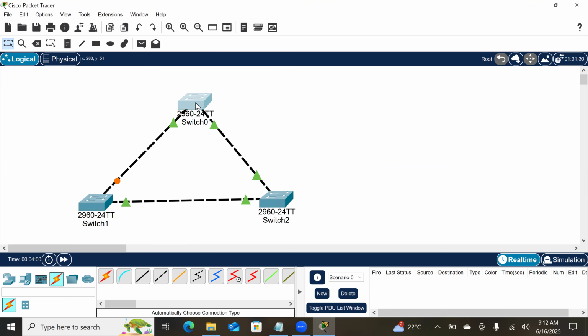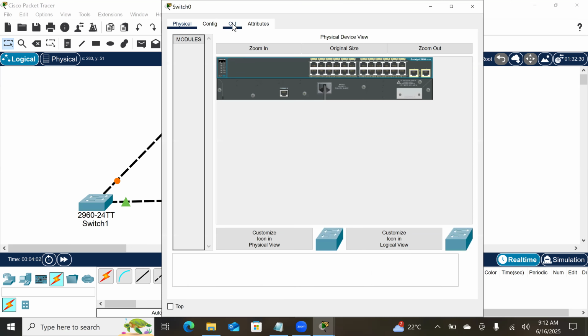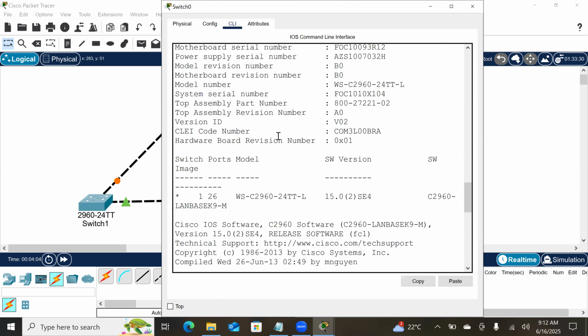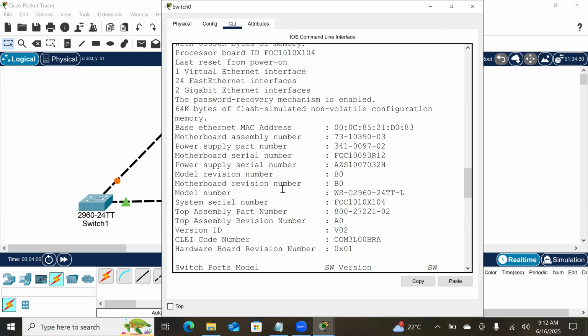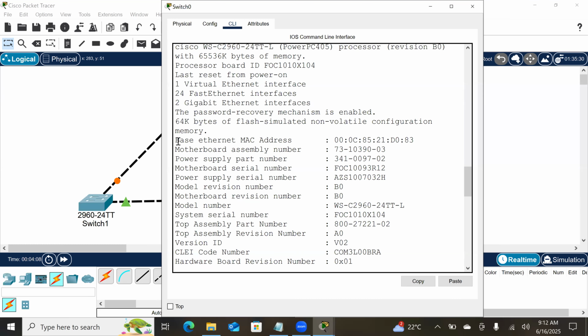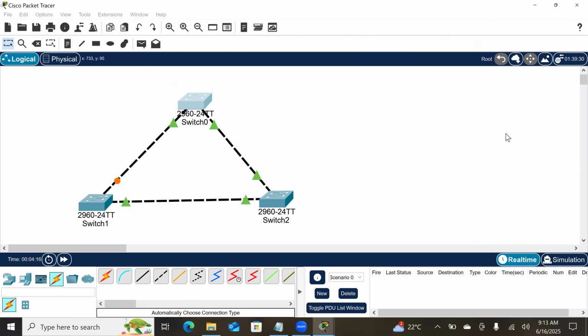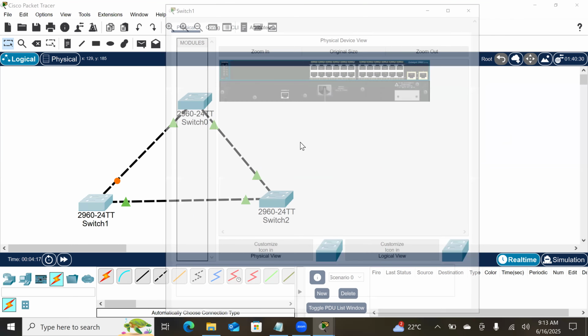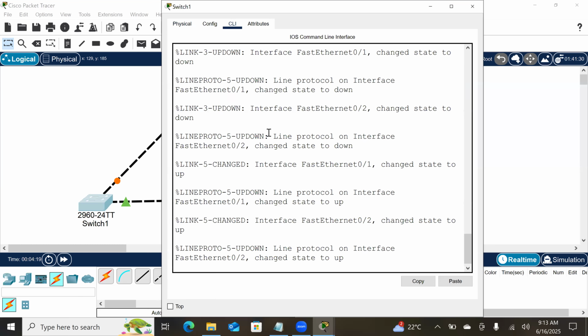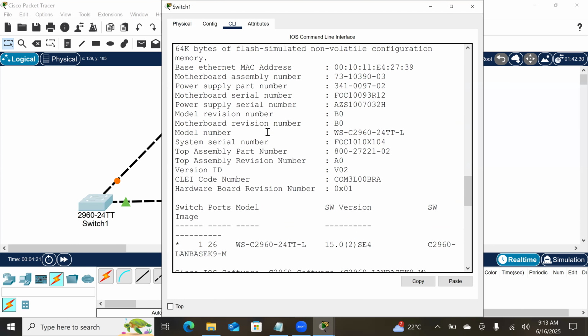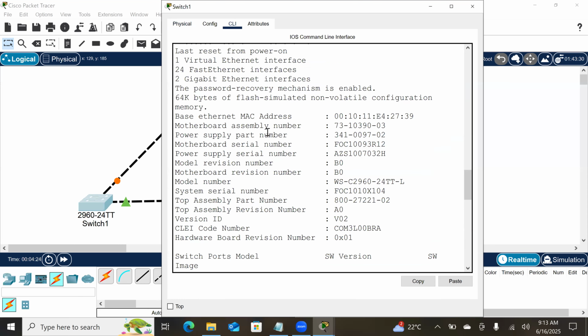So if you want to see the base MAC address, you can see here. Yeah, there it is. Base Ethernet MAC address. That is this one. If you don't get it here, just say show version. You will get it there. This is also the base MAC address.